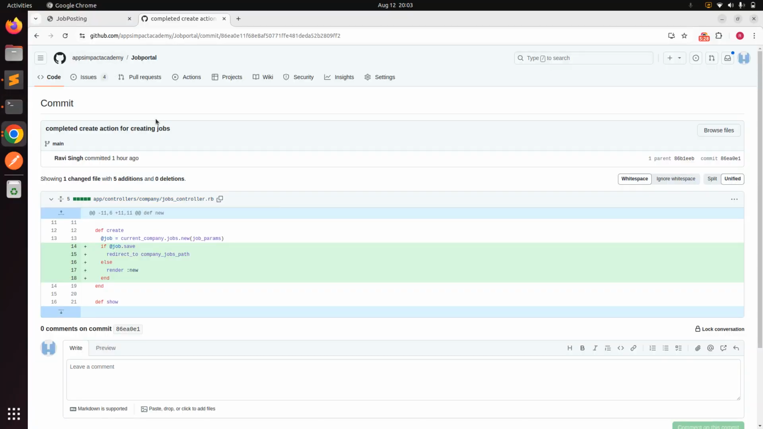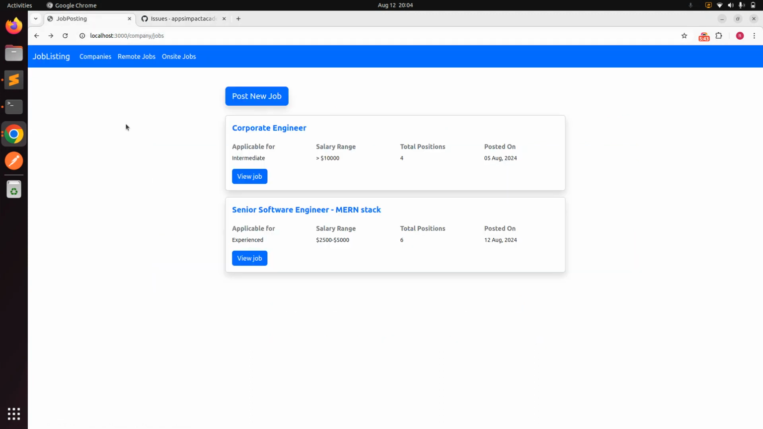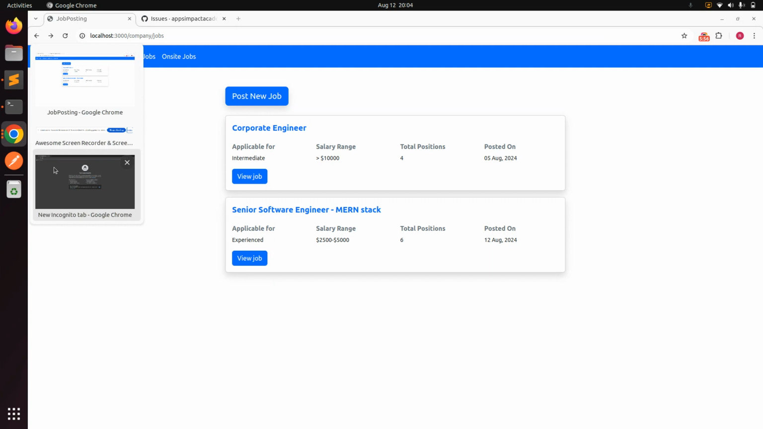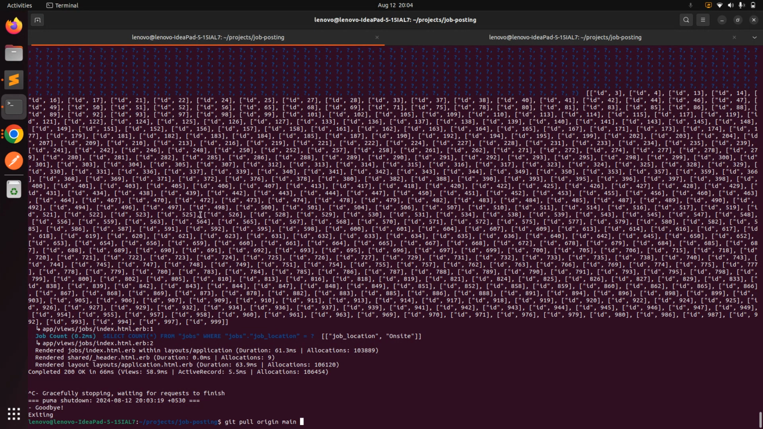So let me revise again that for this lecture you have two tasks to complete: add show template for the company jobs, and then display error messages below each required field in the job form. Now one can ask how I can get this company jobs index. For example, let me open this in incognito mode, and here if you type this URL. Why is it not showing? Sorry, the server is down.